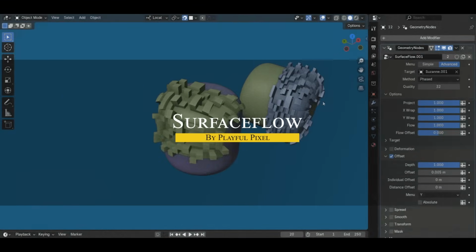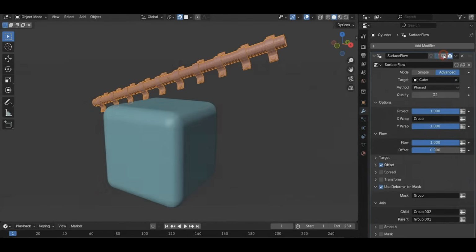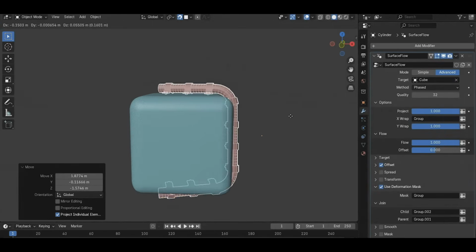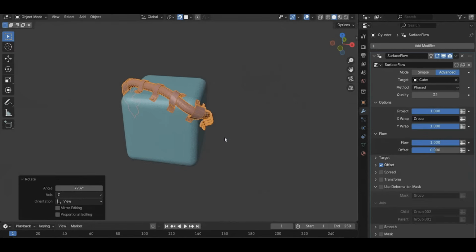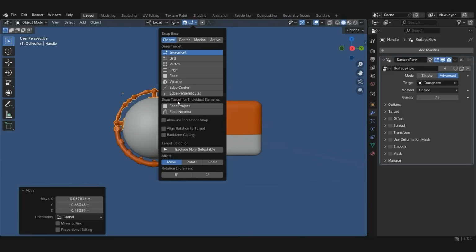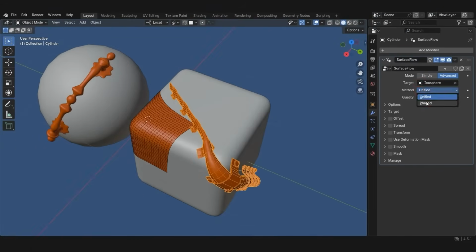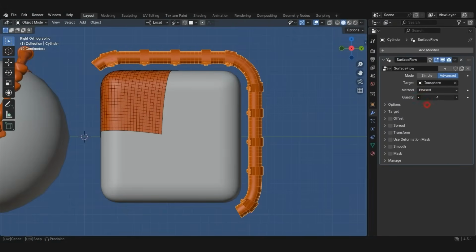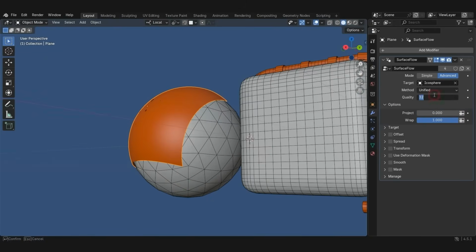We're gonna start with SurfaceFlow. SurfaceFlow is an add-on that makes wrapping a mesh onto another surface super easy and actually accurate. It works like an enhanced shrink wrap modifier, but smarter. And here's the thing. Instead of just projecting one object onto another, it truly conforms your mesh onto the target, giving you natural looking deformations on both flat and curved surfaces. And the best part, there's almost zero setup.